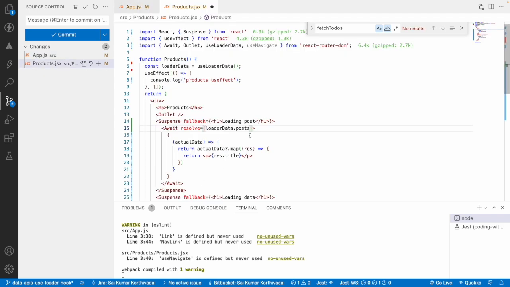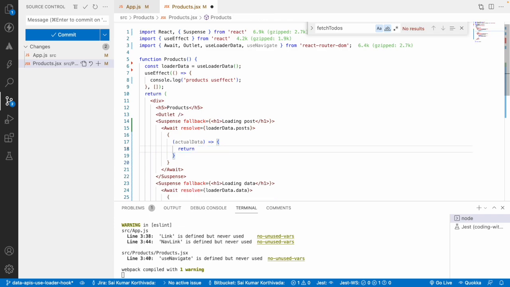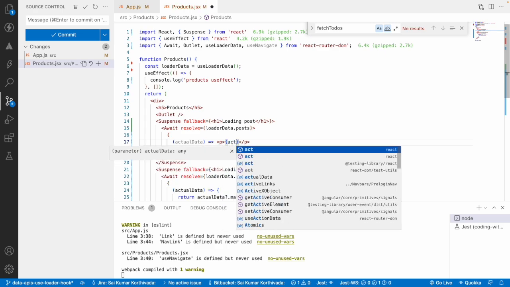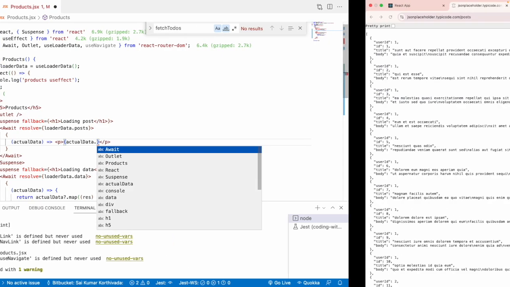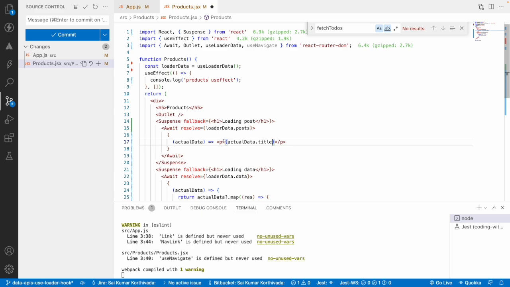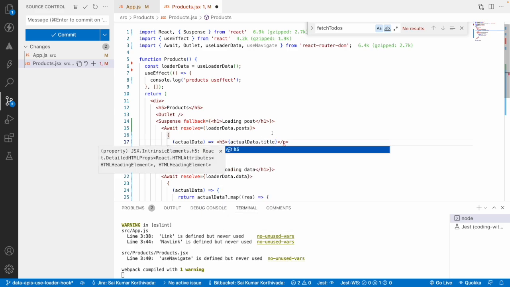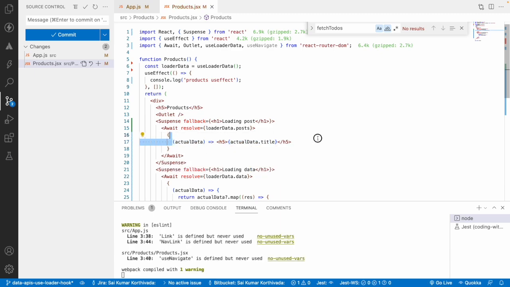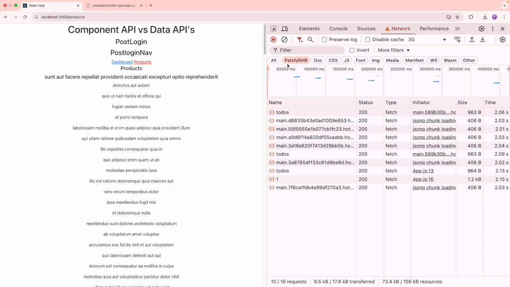Here the data is posts, and inside this it is not returning the value. That means it is not returning an array. Instead it is returning a paragraph. So I can use directly something like this, a paragraph, and here I can use actual data dot, and I can use any of these values. So I'll use something like title, and this is my title. I'll make this one an h5 just to differentiate between them, and save this. Now you are getting the actual data from the post, and here the fallback is loading post, and here the fallback is loading data.